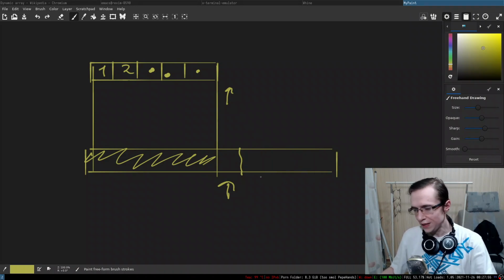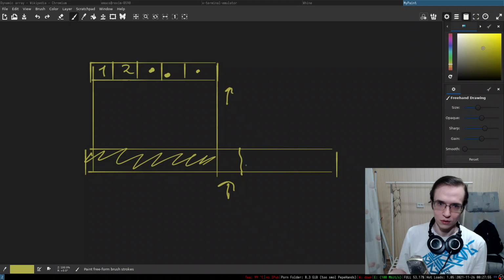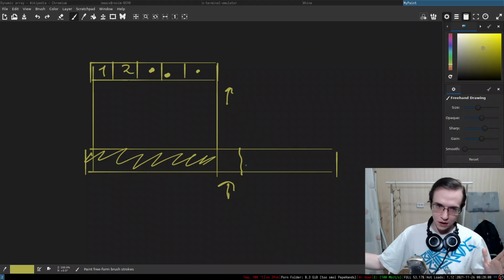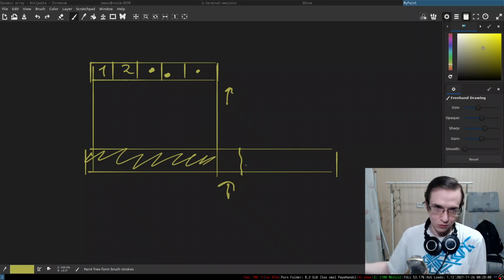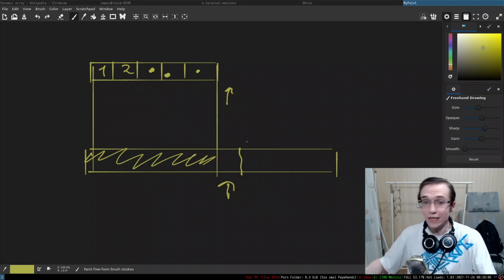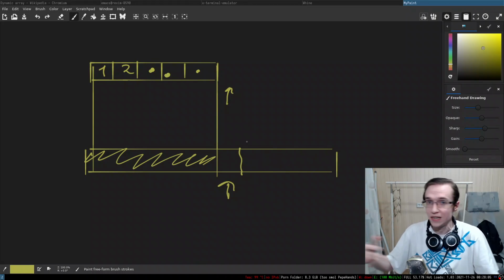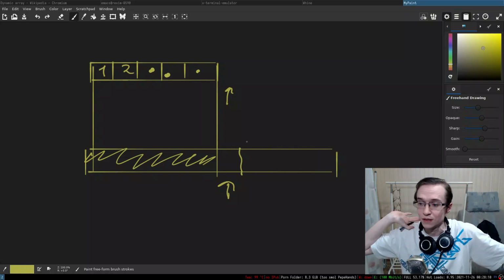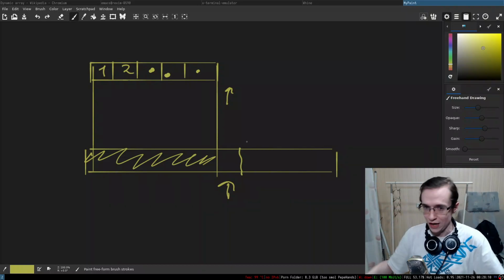So basically you get a trade-off. You can grow the array as much as you want, as much as you have RAM, but you can't reliably take a pointer to the elements of this array, because at any point this element can be moved to a completely different place in memory. So this is basically the price you have to pay.